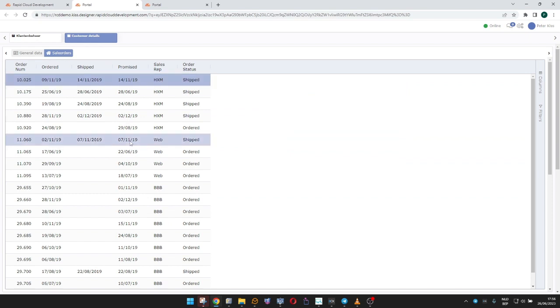There you have it, a component created and reused in different places.